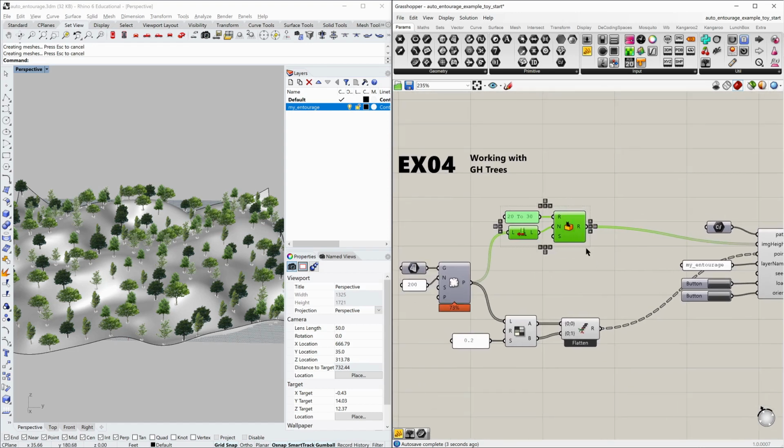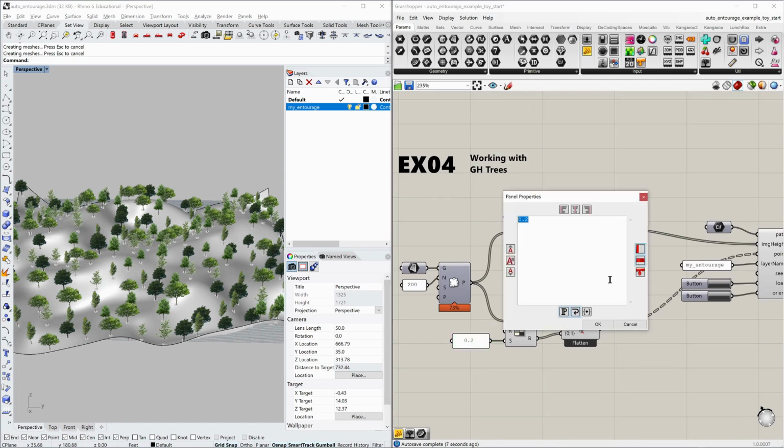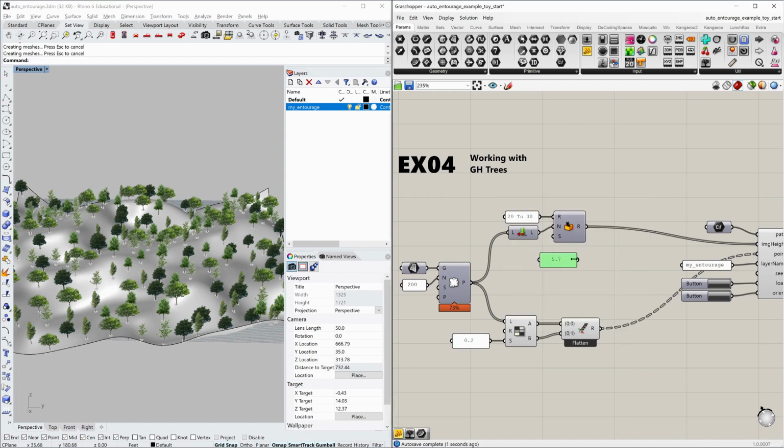We can perform the same operation for heights. We can put the randomized tree heights into one branch and add a 5.7 feet average person height in a separate branch. We can then entwine them.